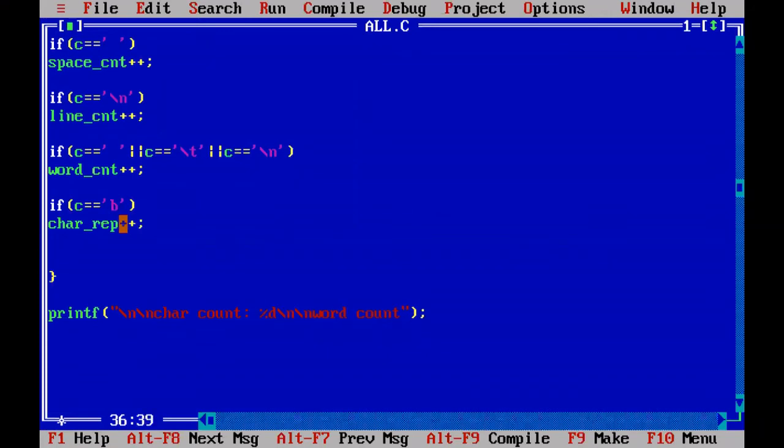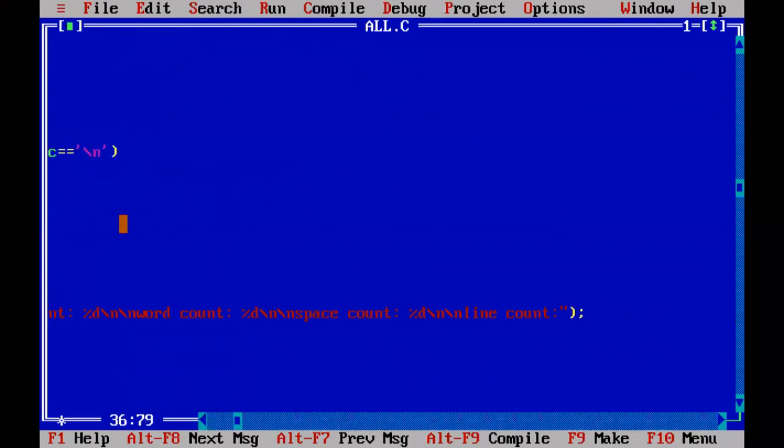percentile D, then new line, 2 new lines you can take. Then I'm going to print the number of spaces. So space count, percentile D, 2 new lines, and then print line count, percentile D, 2 new lines.